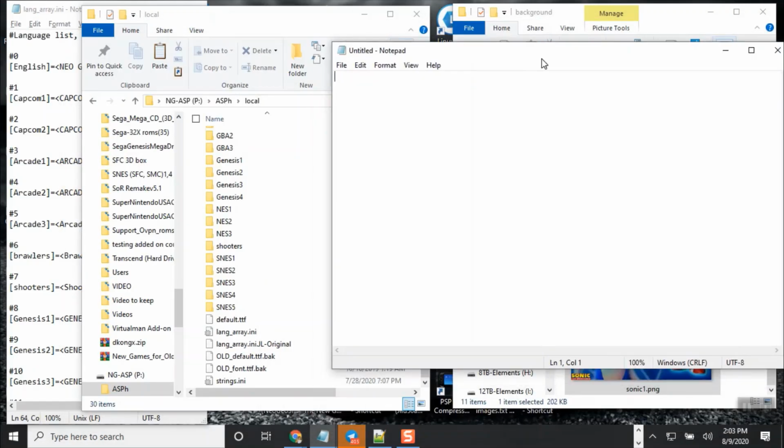Okay. So first you're going to do a google.com search for the background theme desktop. Okay. You're going to search for that. So search for the background theme desktop picture.